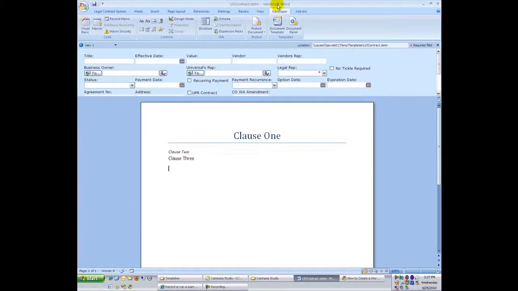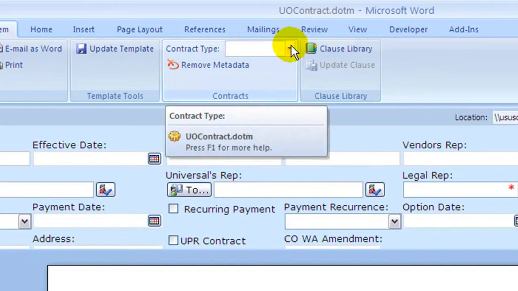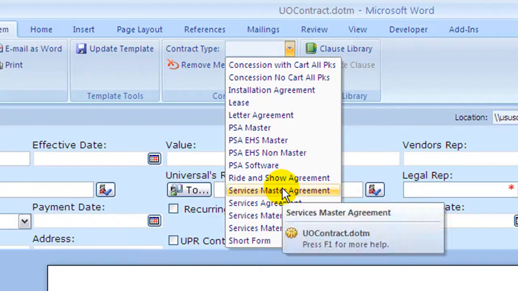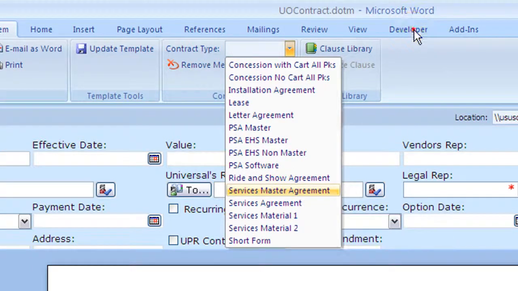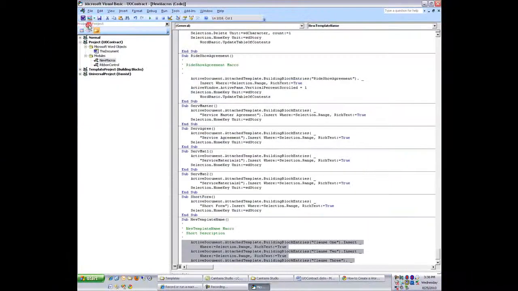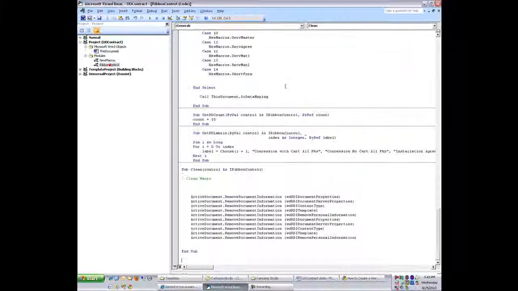Now that my new contract template has been created, I'd like to add it to the Contract Type pull-down under the LCM tab. This is where all the contract names are displayed. To get our new contract name to display in this drop-down, we'll have to add some code in a few places. I'll open up the Developer tab and start Visual Basic. I'll open up the Ribbon Control module where the code for the drop-down is stored.